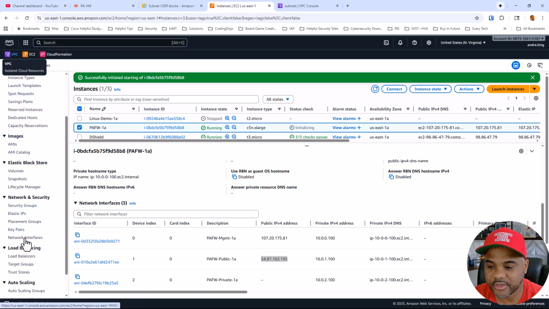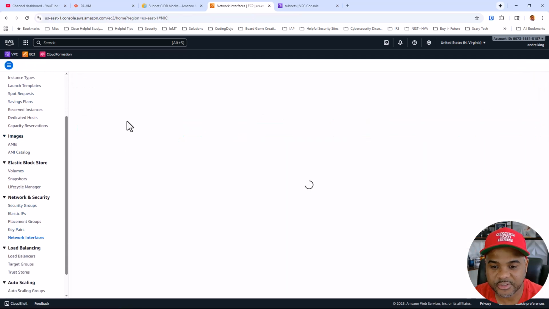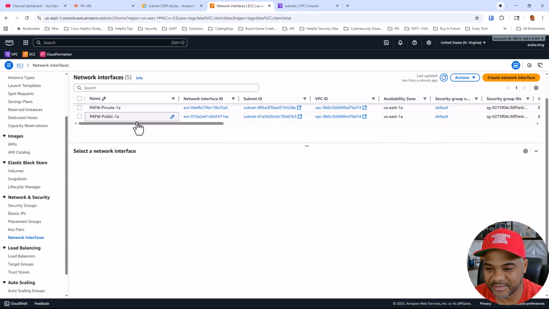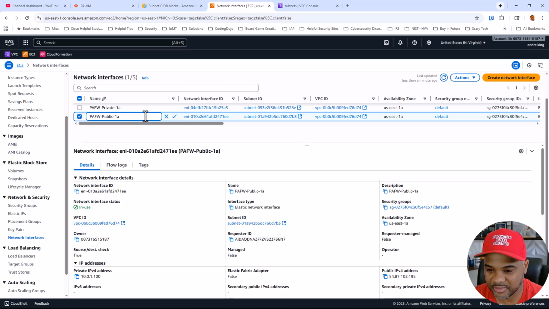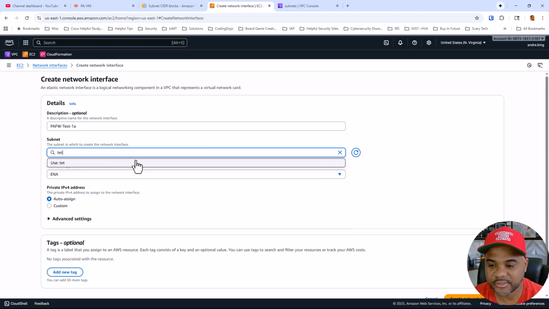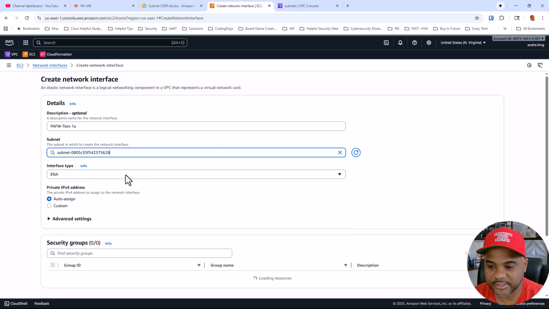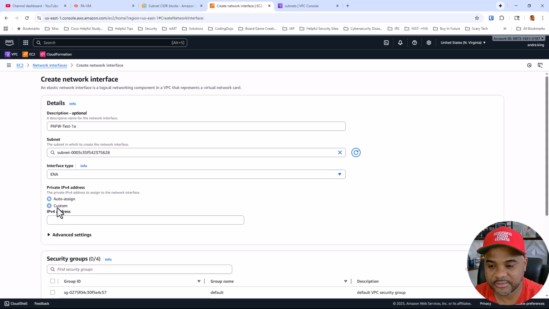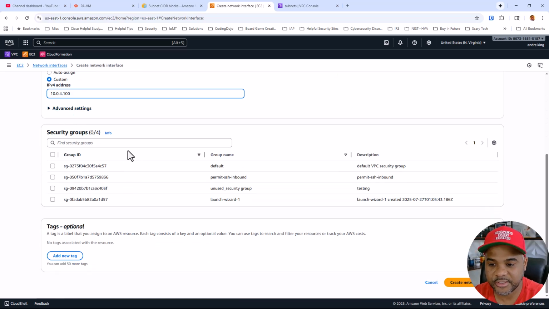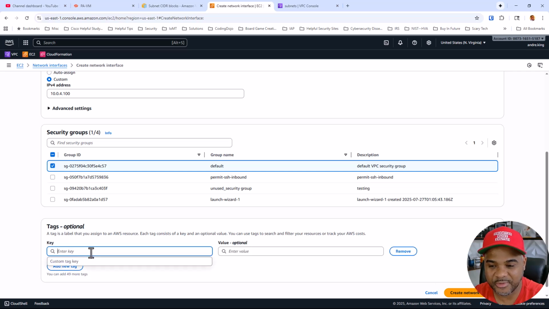Let's go to network interfaces. Let's create this one. Well, let's see, name Palo. Well, I guess we will, for the sake of consistency, naming. We'll create a network interface. We'll give it the name test, which is for that subnet. We'll type test to filter, and we'll select that. Auto assign, we'll do custom 10.0.4.100. Security groups, this part we don't really care about now.